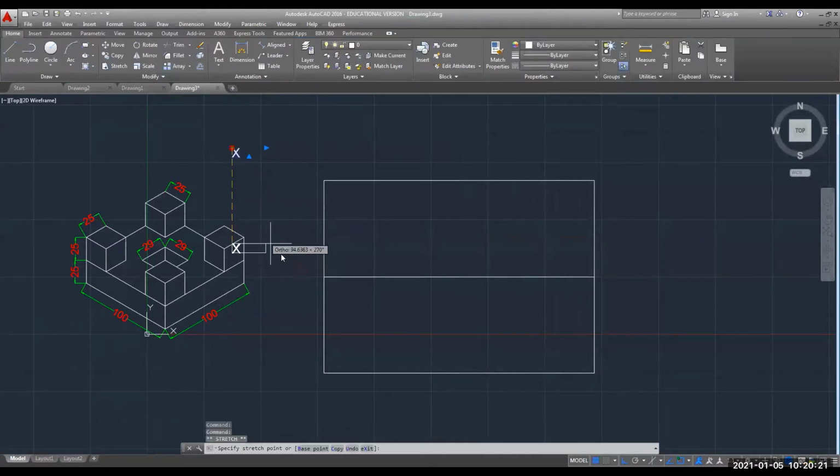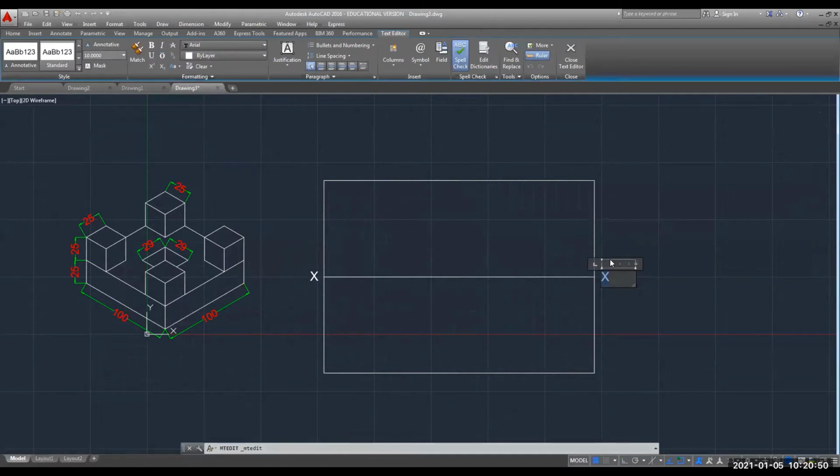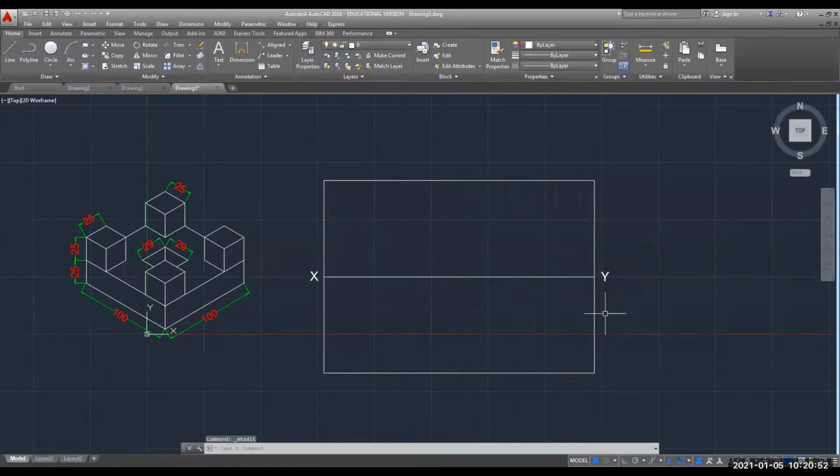Now you can move it to the place where you want. You can see it is only moving in vertical and horizontal directions. So switch off this ortho mode and place it at the location where you want it. Now, on the right hand side, I want your Y alphabet. So Control C and Control V, copy paste. Now you can edit this as capital Y. Now we have X and Y on both sides.